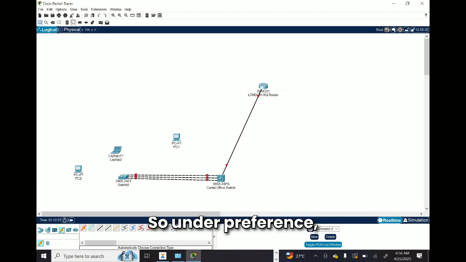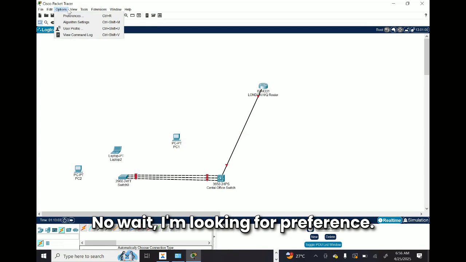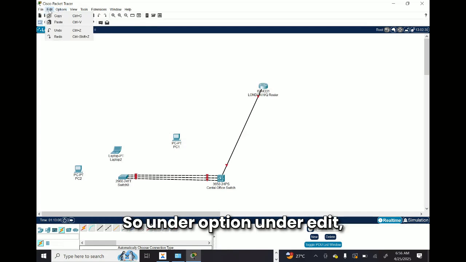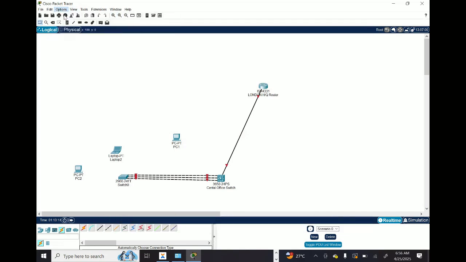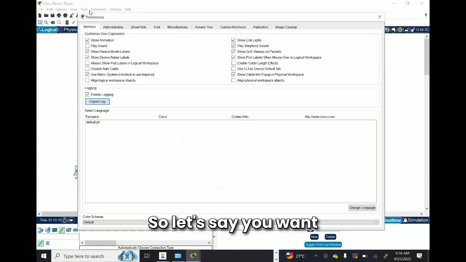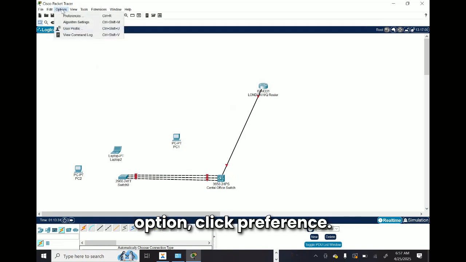Okay, so under preference, let's go to tool. No, wait, I'm looking for preference. So under option, under edit, you have copy, paste, undo, and redo. Under option, you have preference. So let's say you want to see the port label, the label of the port where these cables are connected. So just come under option, click preference.